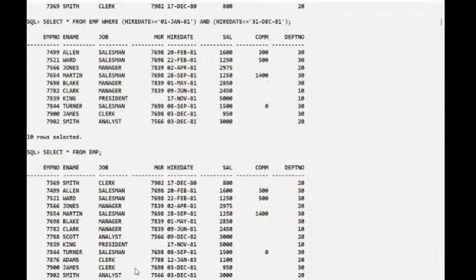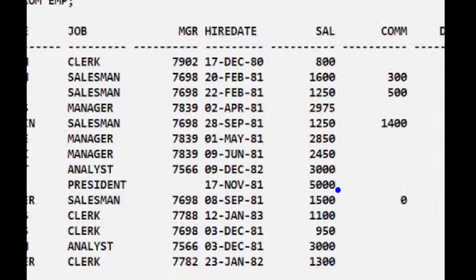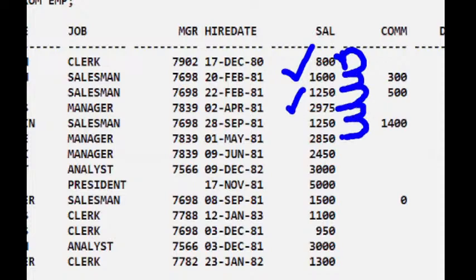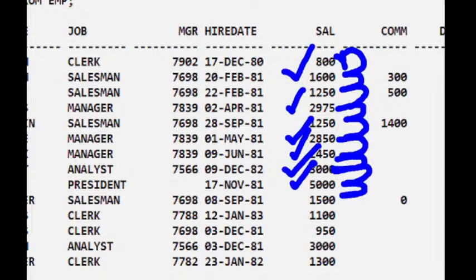Come to the second condition. Salary is greater than 1500. So 800, false. 1600, true. Okay, 1250, false. 2975, true. 1250, false. 2850, true. 2450, true. 3000, true. 5000, true. And 1500, false, false, false, and again true and false. So here 1, 2, 3, 4, 5, 6, 7.